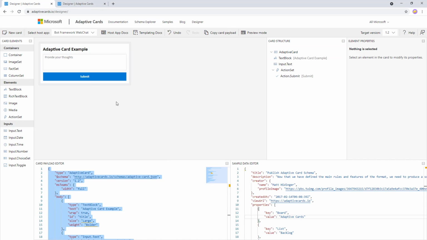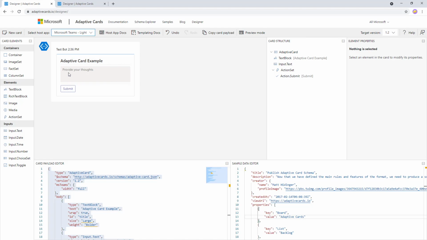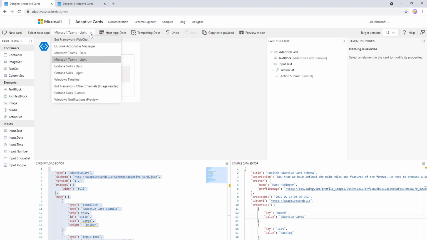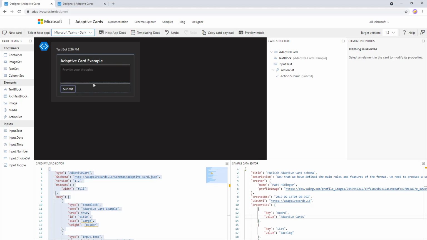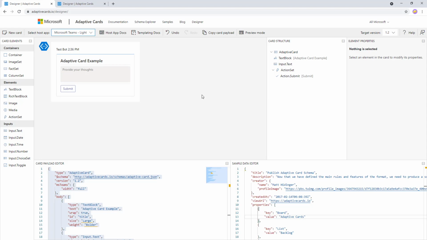And the last thing we're going to touch on then for this video is, again, we've got the select host app. You can then select Microsoft Teams Lite to see what it would look like in Teams. It's going to show you the small version because it doesn't take into account the Microsoft Teams parameters. And then you can select dark to just see what your card looks like in different versions, because obviously people can select dark and light templates.